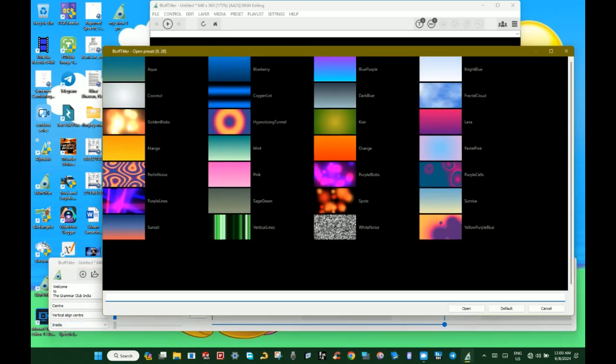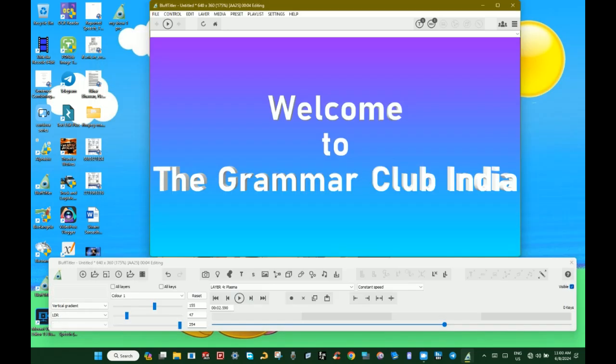Now let's add plasma layer. We'll make change in effect panel and its properties by moving the sliders. You can experiment your own until you find one.